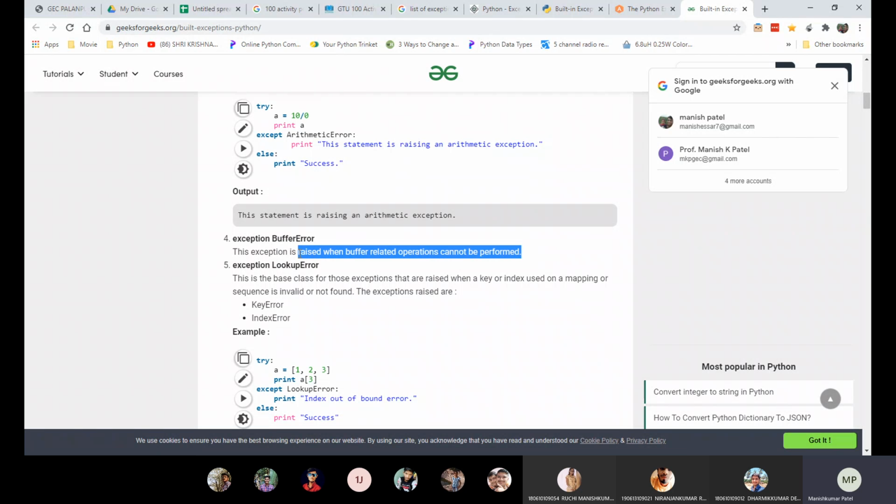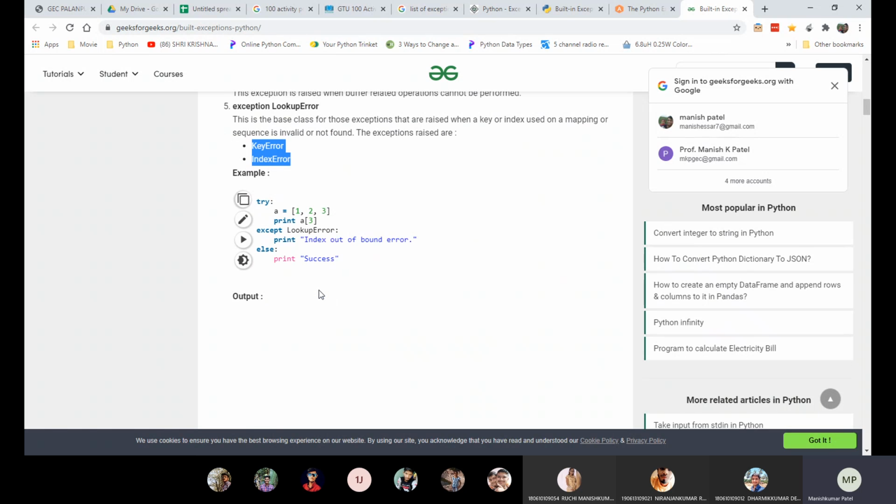That is called lookup error. Lookup error means key and index error. So what is called key and index? As we know in the dictionary, there is a key, and according to that there is an index of a particular key. Okay, so if the mapping of that key and index is not proper, then it will show the key and index error.